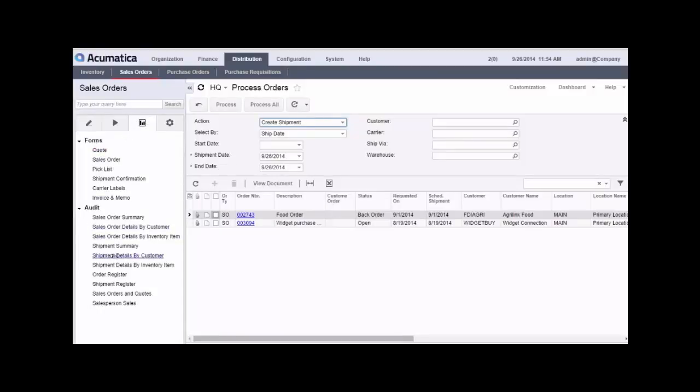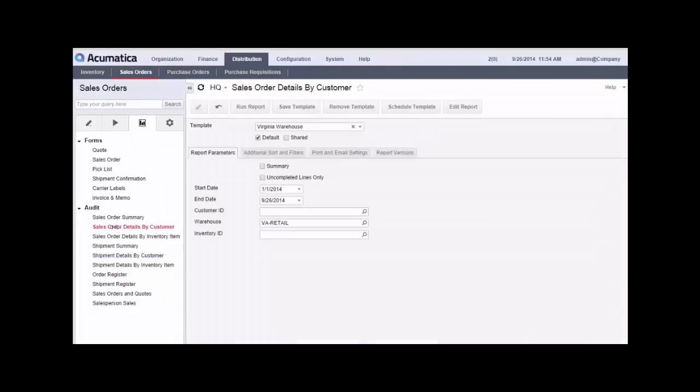So I can go in here and look at my sales order details by customer, and what do you see? There's my template. Well, this template is not showing me everything that I want. It could well be that there are no orders in the Virginia warehouse. So let's just hit the delete button there and get rid of that. I don't have to override the template. It's not going to save the template again with this change. This is just a one-off.